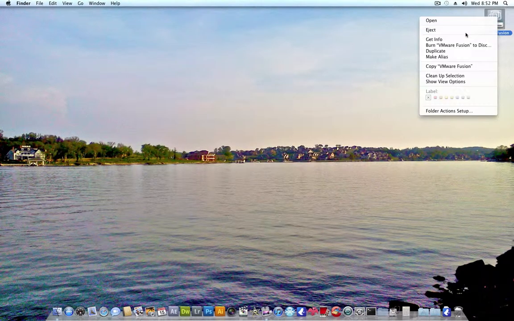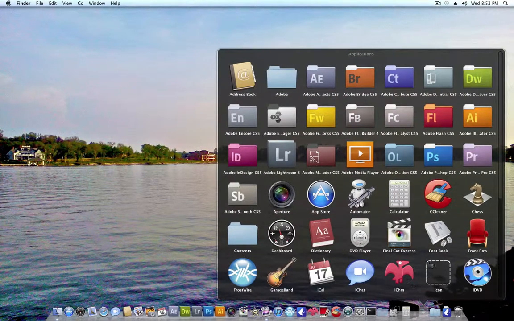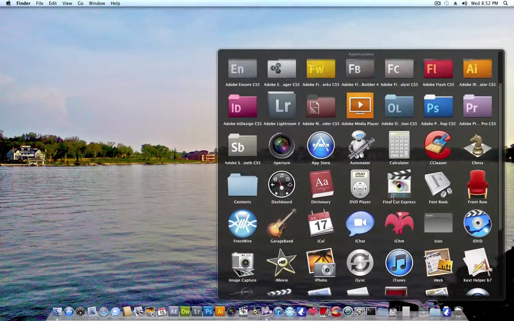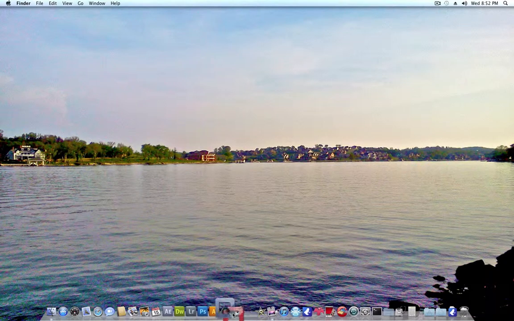And go ahead and unmount it. Eject, whatever. Go on over to your Applications folder. And it should be right here. I'm going to go ahead and put it in my dock, because I'm going to be using this a lot. We'll go ahead and put it right there.